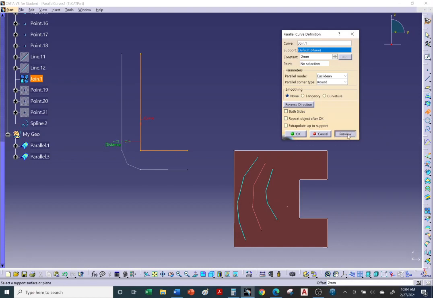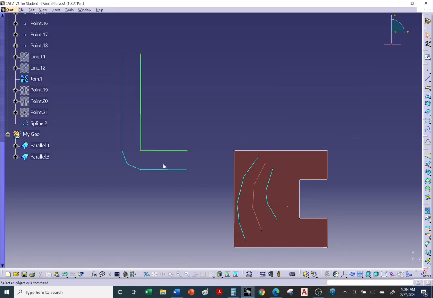And preview. Okay, if we're happy with it, hit OK. And there's our clean looking curve, right?